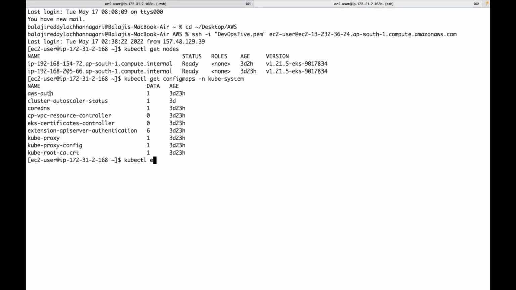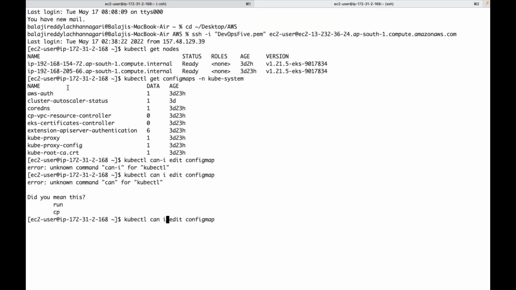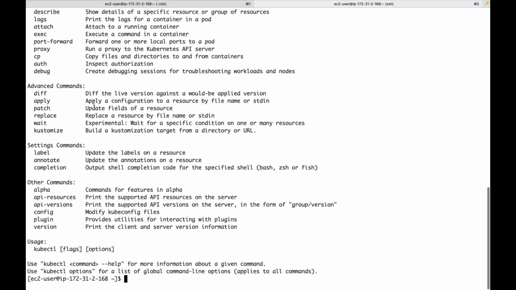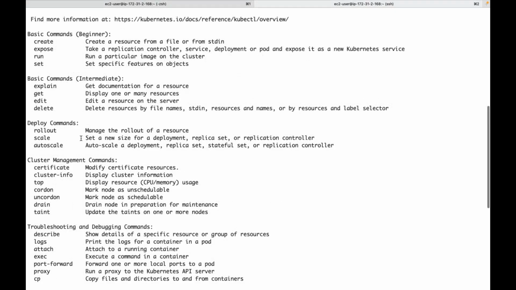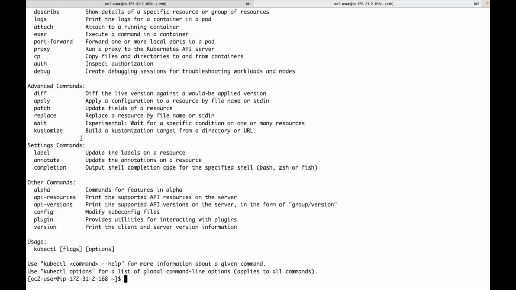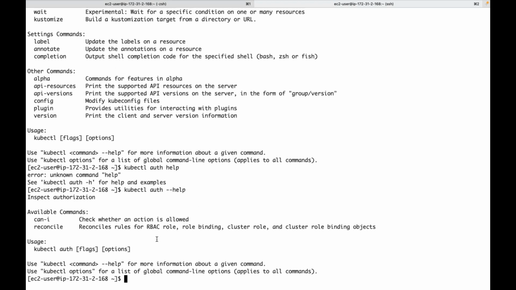Now, as an admin, there is a way to check whether you have permissions or not. That command I forgot. Expose, run, explain, get, rollout, auth. I think that is the subcommand. kubectl auth help. Can I?